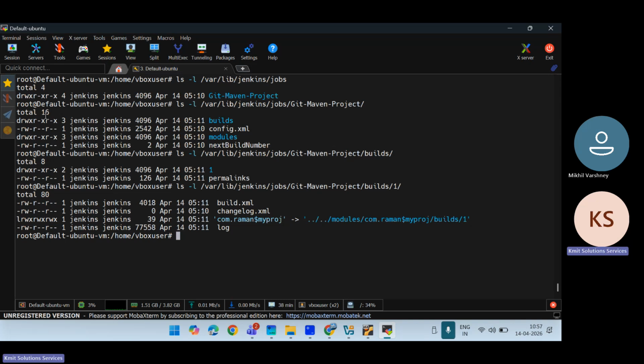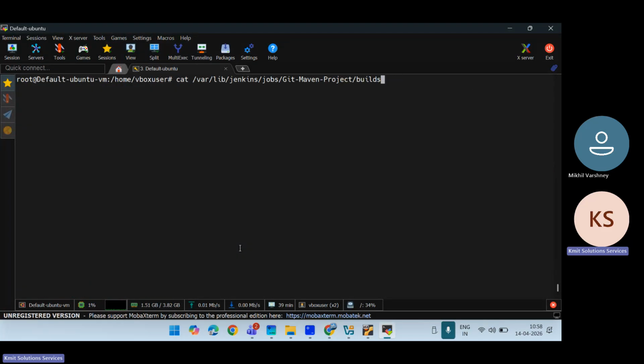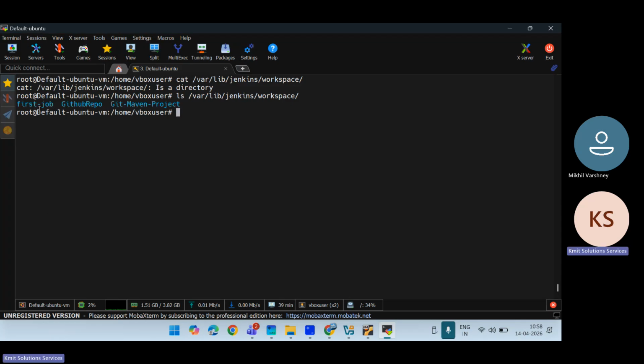Logs also you can see, that is the console log. If I say cat log, whatever you have seen in the console log output is here. Next is workspaces. A workspace is created when you execute your job; if you execute it the first time, a workspace gets created. Workspaces are not automatically deleted, so we need to write some command to delete them, but we are more interested in this workspace.